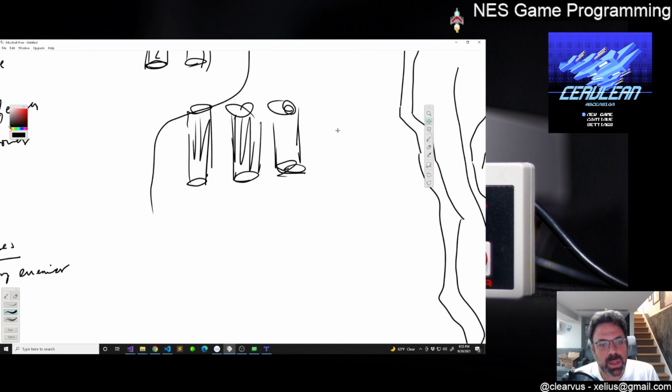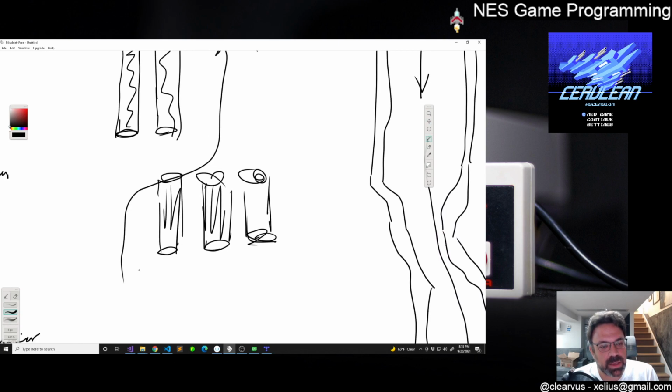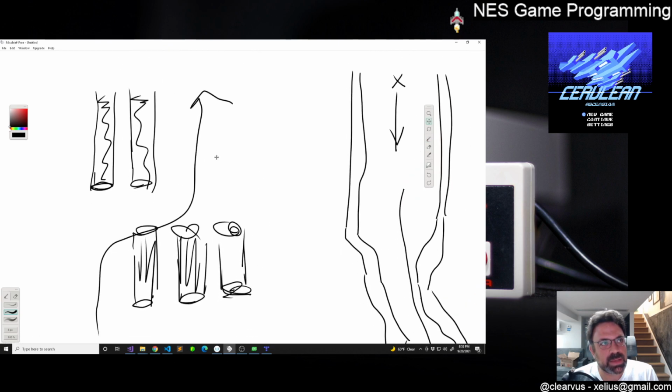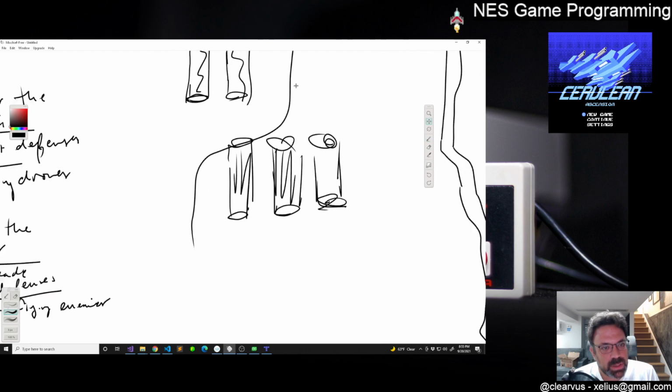Okay, fine. The point of that is, I kind of like the idea that there's this section that you have to maneuver through, and it's a little bit twitchy beyond avoiding enemy fire. So that might be something cool to do.